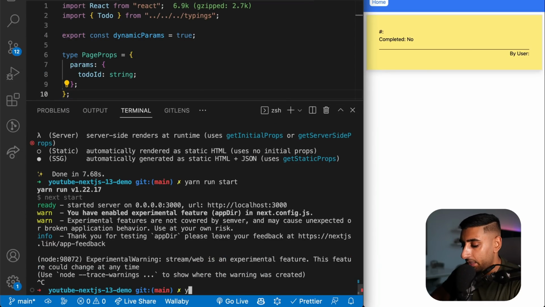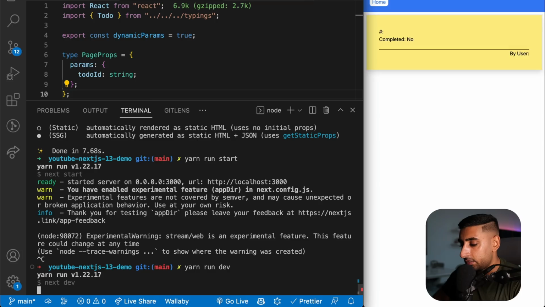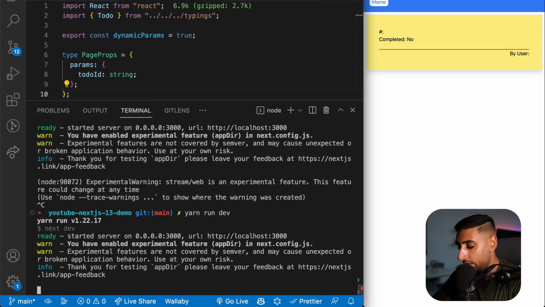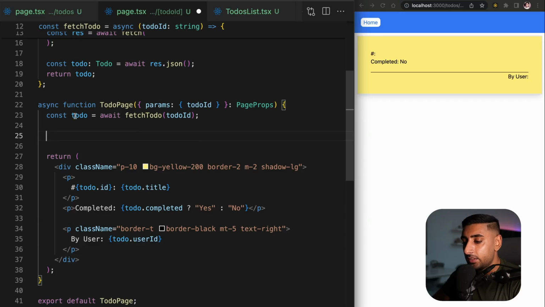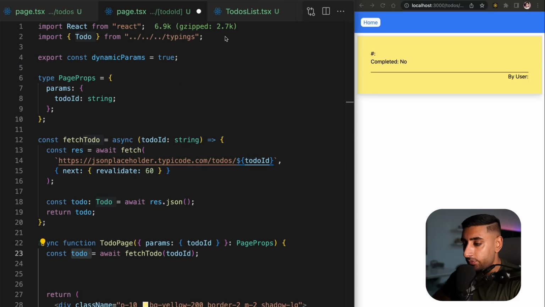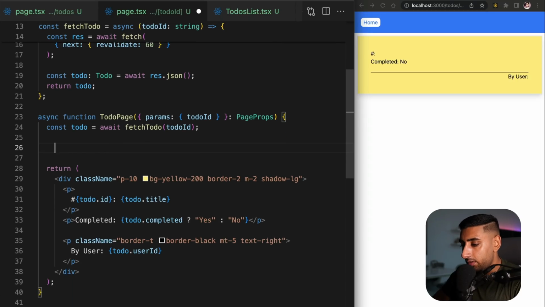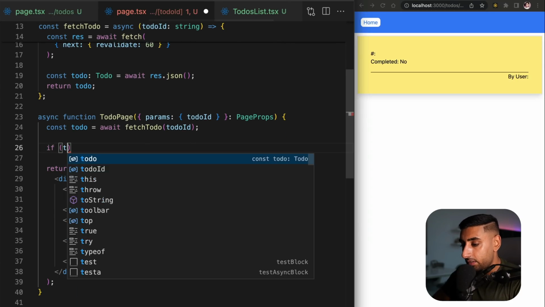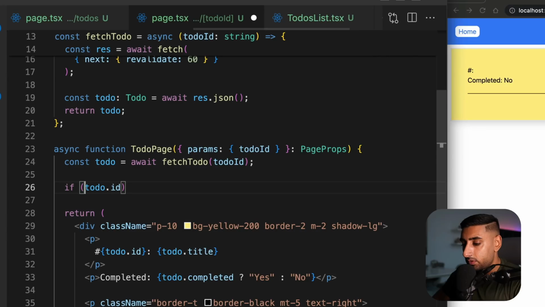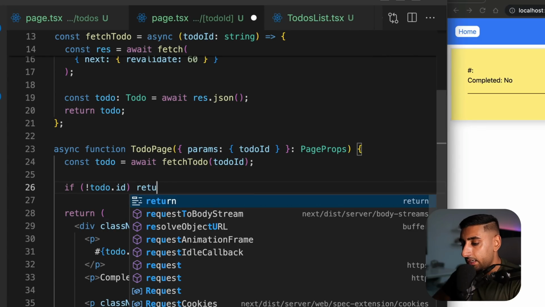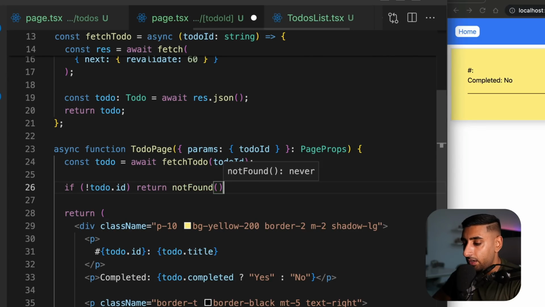So in order to avoid this problem, firstly, I'm going to restart my app in development mode, so that way I can get a real-time server-side rendering approach each time. And I need to basically put a simple check in at this point. So what we actually have access to now is a handy new function called notFound that we can import from next/navigation. So at this point, I can simply say if there is no todo.id, I simply want to return notFound.